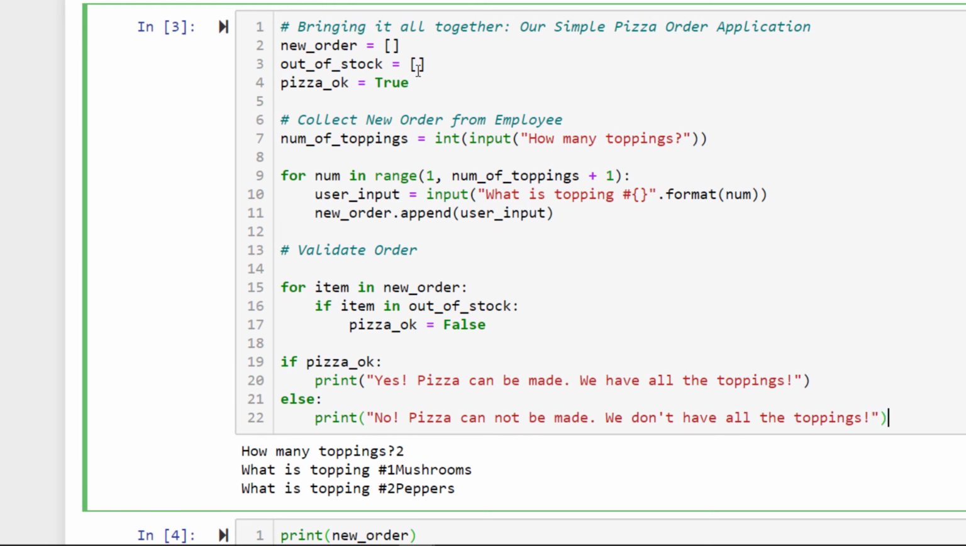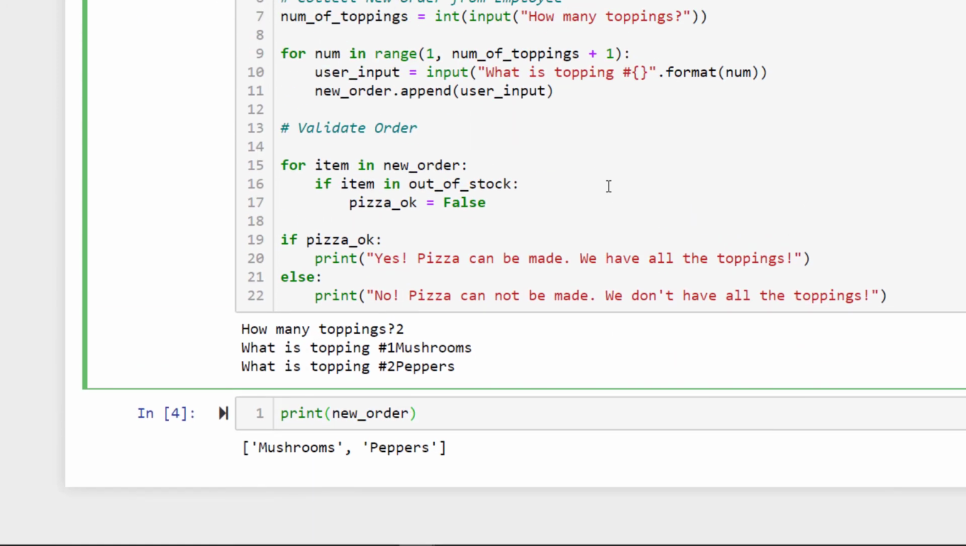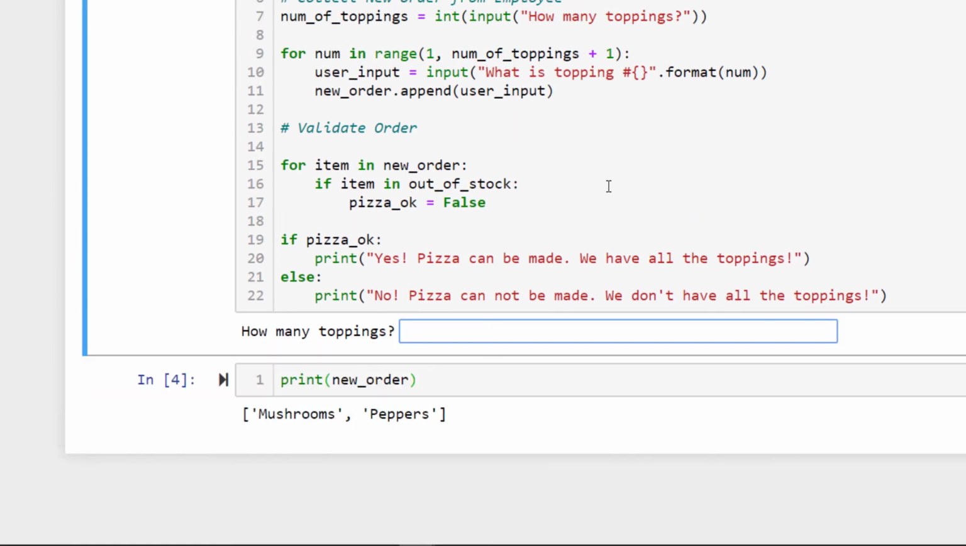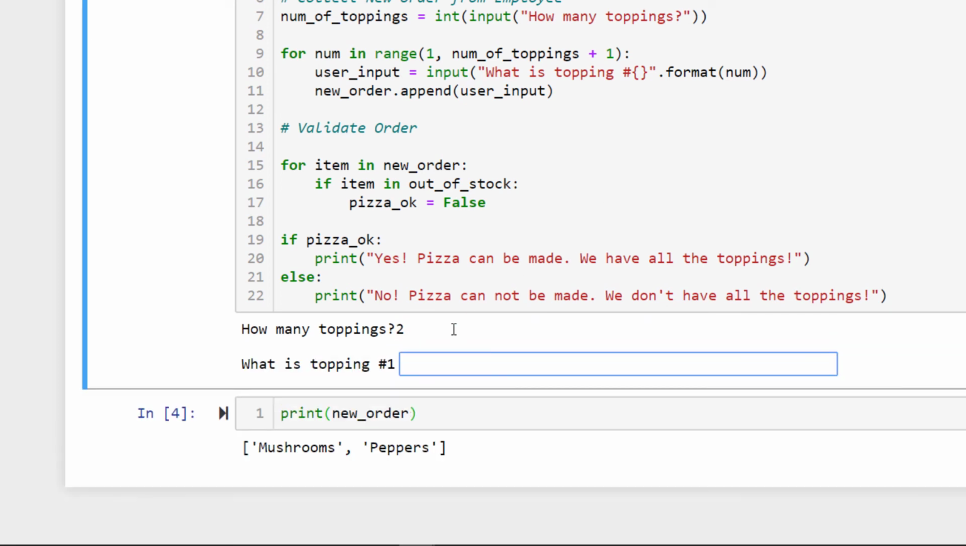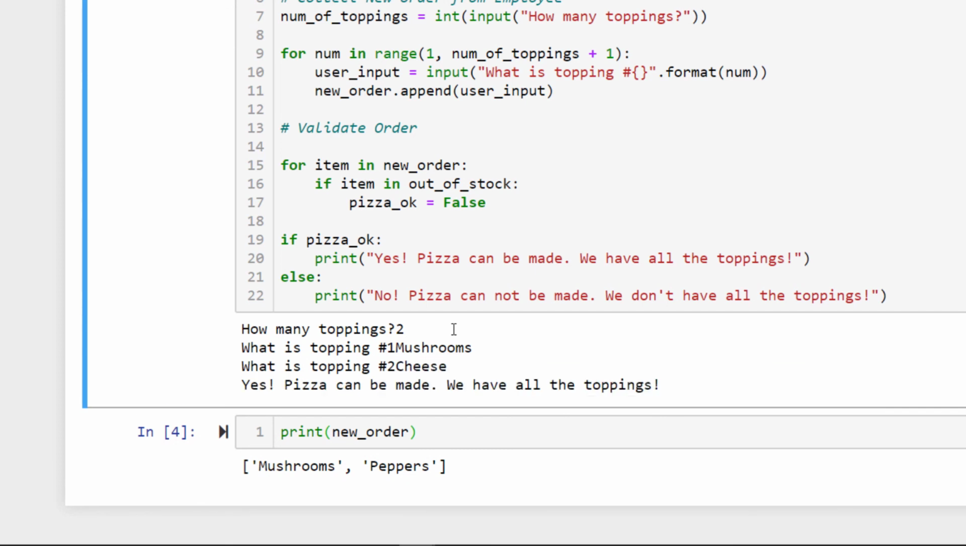And then let's put something out of stock up here. Maybe we do not want anchovies. Right? So let's try it. Let's try our new application. I'm going to hit Control Enter. How many toppings? There are 2 toppings. What's topping number 1? Mushrooms, and topping number 2 is cheese. Yes, the pizza can be made. We have all the toppings.